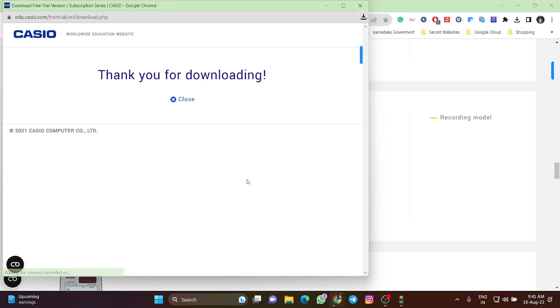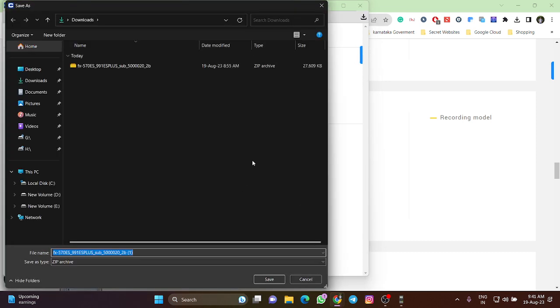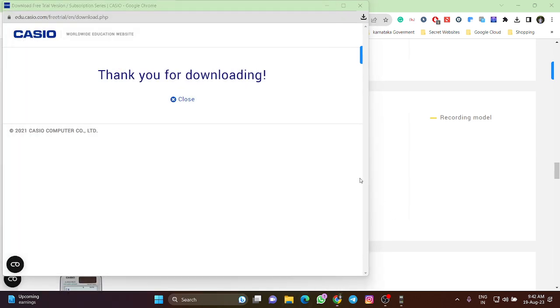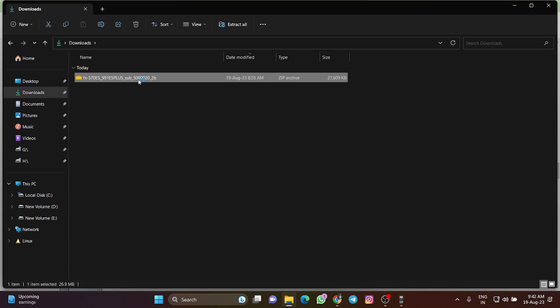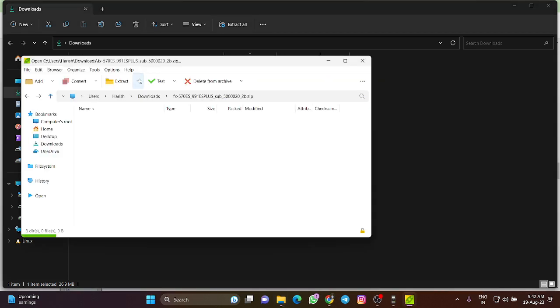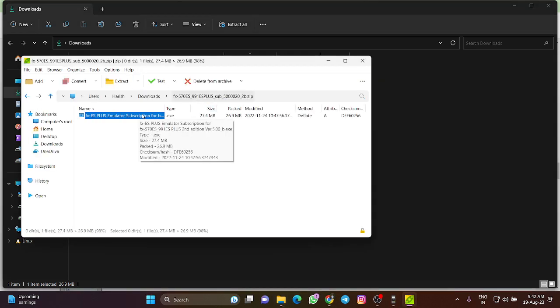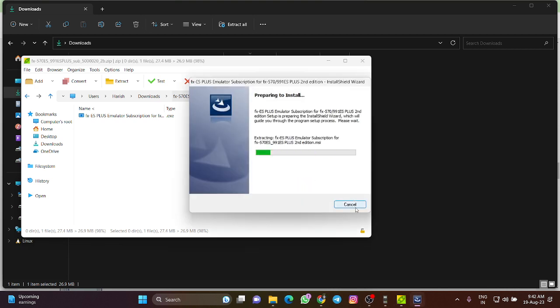Here your download begins. I already downloaded the emulator file, so I don't need to download it again. So I am cancelling it. Once you download the file, just double click and install the software as it is. That's it, the installation is over.